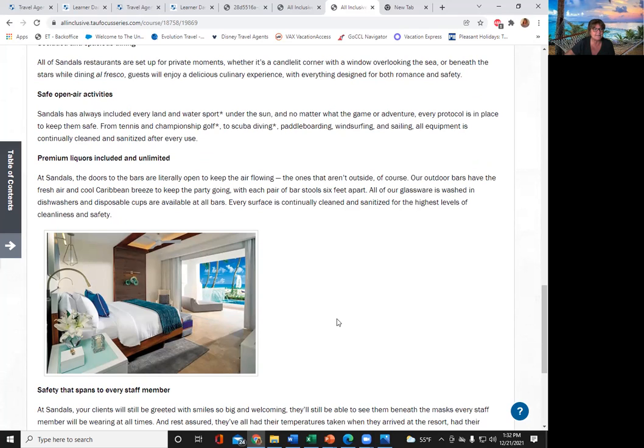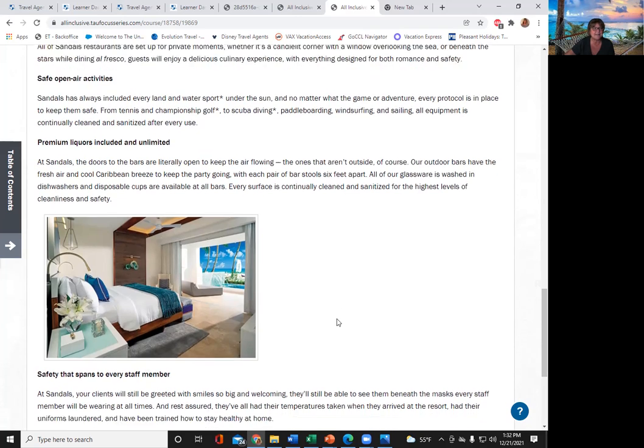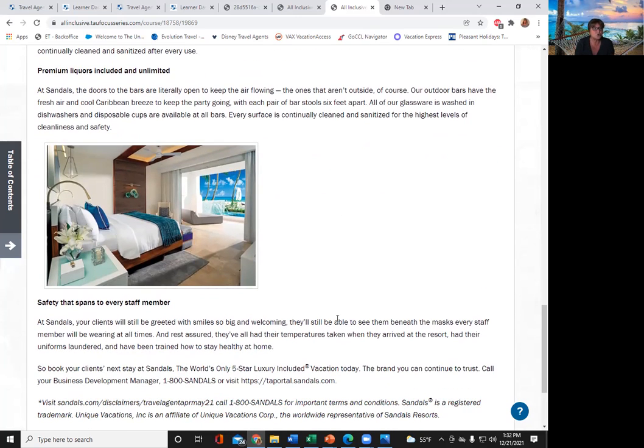Sandals has always included every land and water sport under the sun. No matter what the game of adventure, every protocol is in place to keep them safe. From tennis and championship golf to scuba diving, paddleboarding, windsurfing, and sailing, all equipment is continually cleaned and sanitized after every use. Sandals doors to the bars are literally open to keep the air flowing. The ones that aren't outside, of course, our outdoor bars have the fresh air and cool Caribbean breeze to keep the party going, with each pair of bar stools 6 feet apart. All of our glassware is washed in dishwashers, and disposable cups are available at all bars. Every surface is continually cleaned and sanitized for the highest levels of cleanliness and safety.